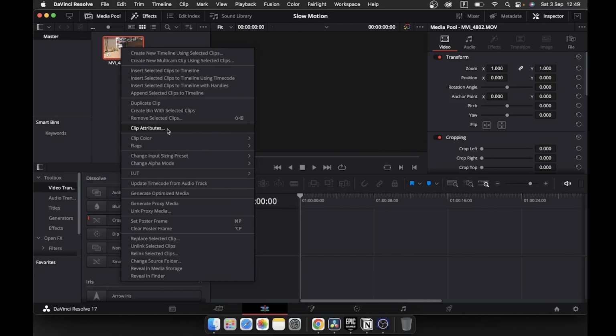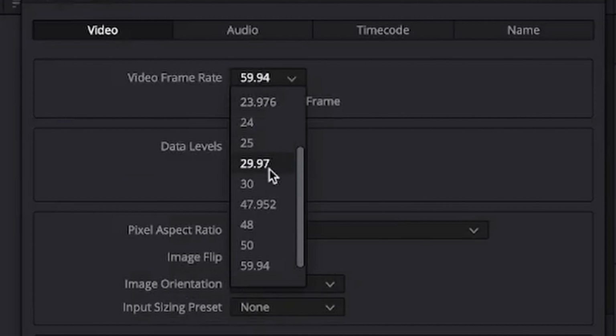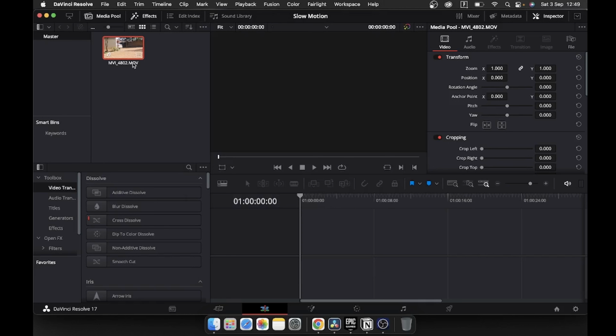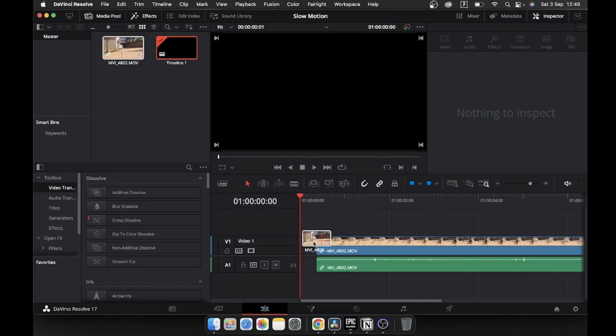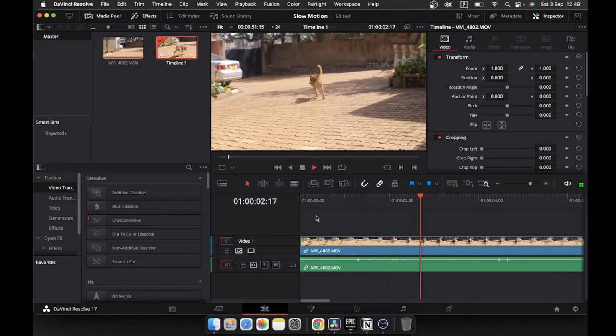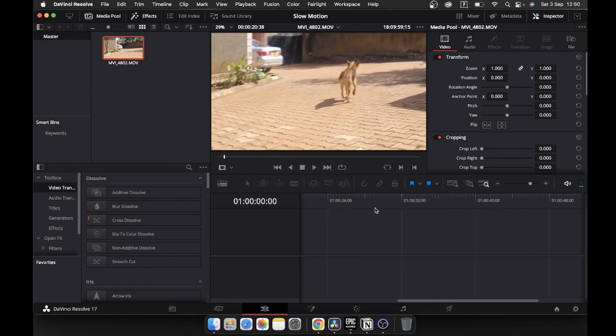In Premiere Pro it should be something like interpret footage. Once you've clicked that, you'll see the area depicting the frame rate at which this video was shot in camera. Click the drop down and change it to the frame rate of the timeline you're using. In essence, it's trying to stretch out these 60 frames to fit within the 24 frames, and thus slowing down our footage.